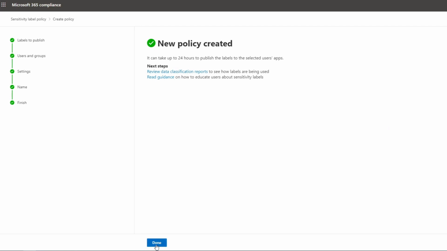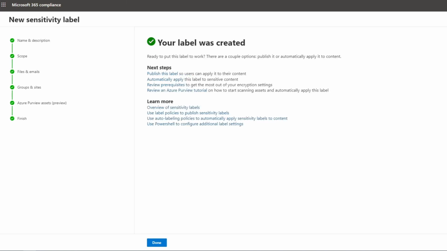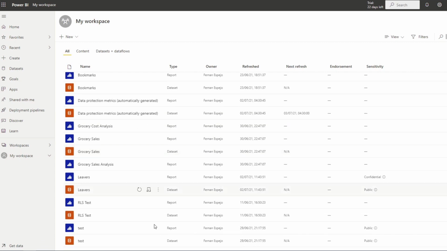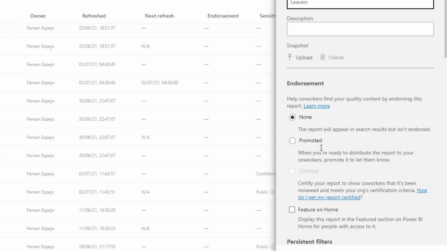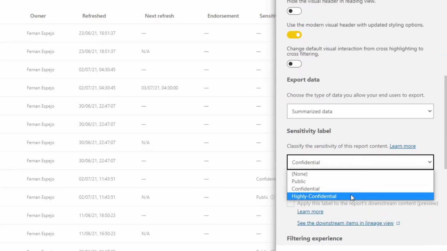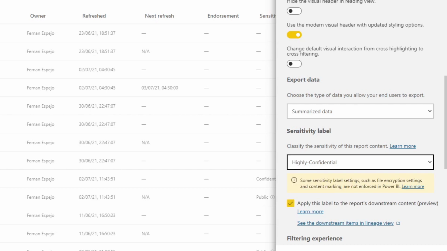They say it can take 24 hours, but in my experience, you can see it straight away. So let's have a look and see if we can use that label now. So if we go to my workspace again, let's go to the reports again, hit settings. And if we go to the sensitivity label, now you can see in the sensitivity label, we now have the option to use that highly confidential label that we just created. So you just hit apply and save. So it's that simple. You're now able to apply sensitivity labels to your Power BI reports and data.